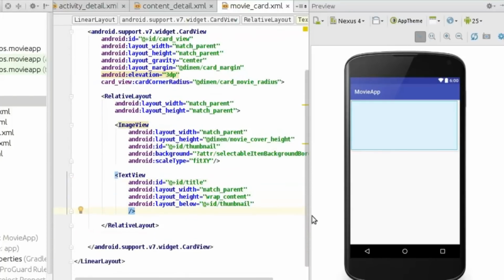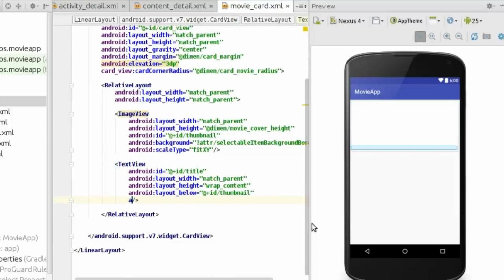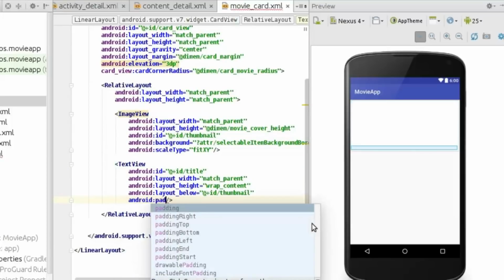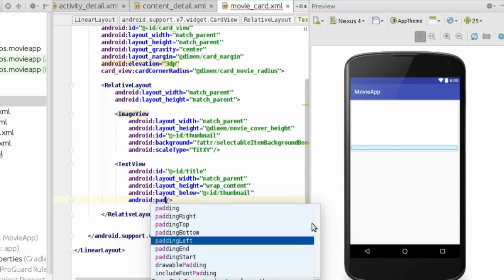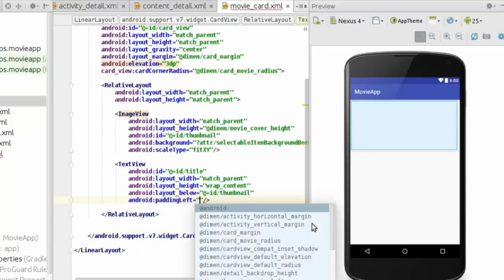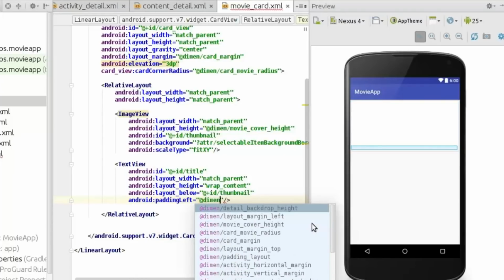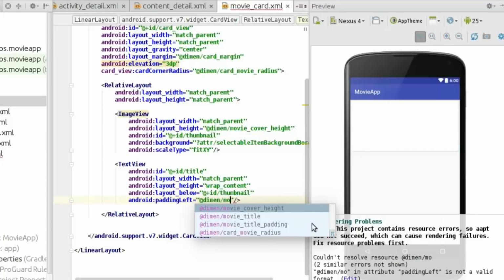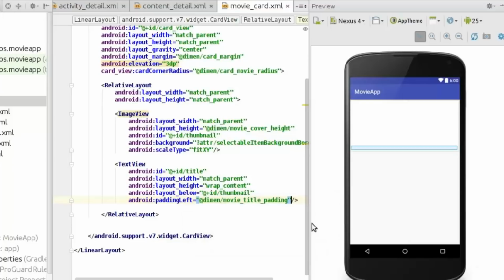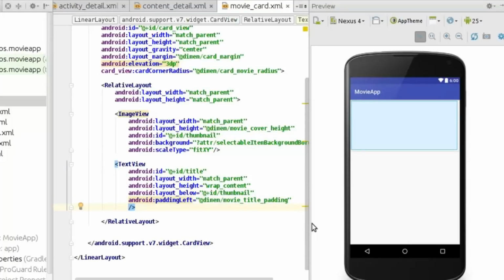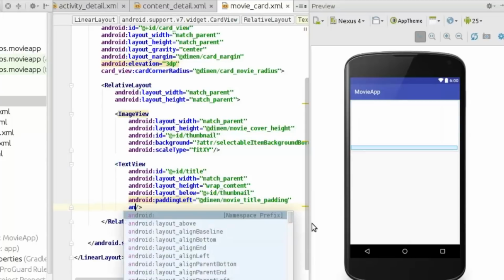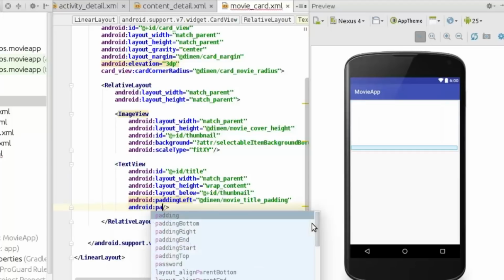So after sitting below the thumbnail, we're going to assign Android padding left, which is actually calling the dimensions. Don't think it's tiring. Just specify it as you've created that right there in the dimensions. It's going to make it work easy. So you don't come here to start changing values. You just go straight to the dimensions to change it. That's the essence. Now Android padding right.